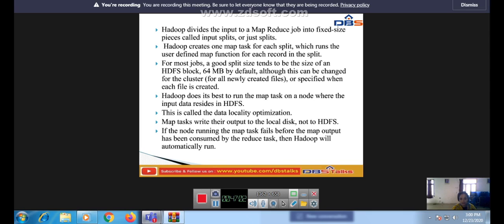Map tasks write their output to the local disk, not to HDFS. The reduce task produces the final output, and once the job is complete, the map output can be thrown away. So storing it in HDFS with replication would be overkill. If the node running the map task fails before the map output has been consumed by the reduce task, then Hadoop will automatically rerun the map task. So this is called the data flow.